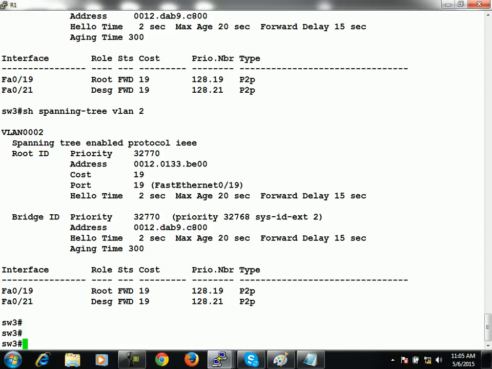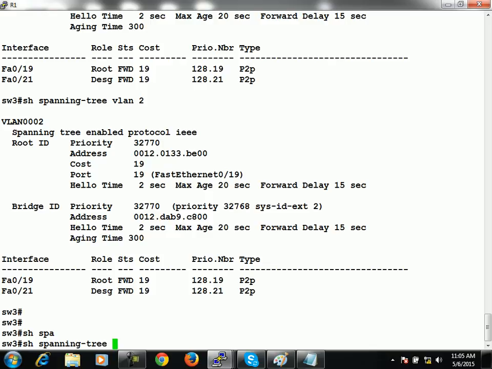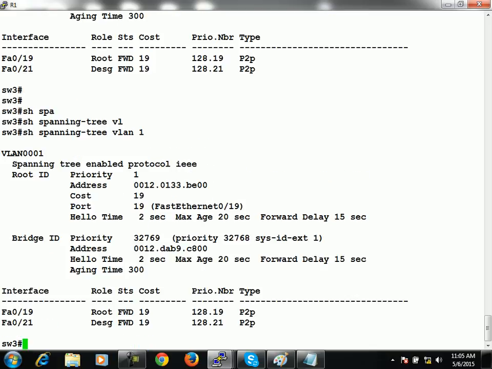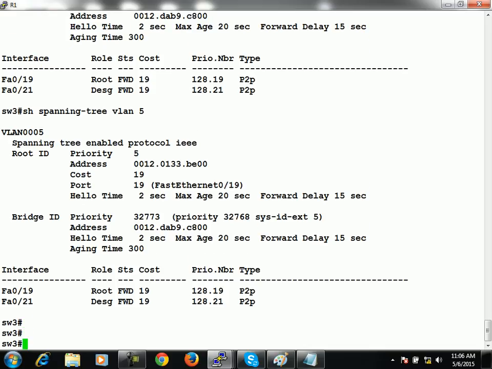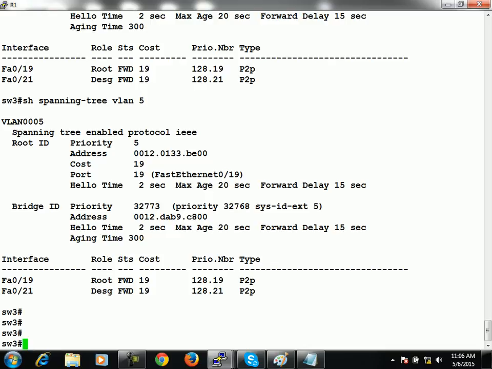So now what can we do? We can move on to switch 3 and again we can try to see it. Show spanning tree VLAN 1. Who is the root? Which is having priority 1. For VLAN 2, who is the root? 3, 4, 5. Are you okay with it? For all VLANs, switch 1 is working as a root bridge.